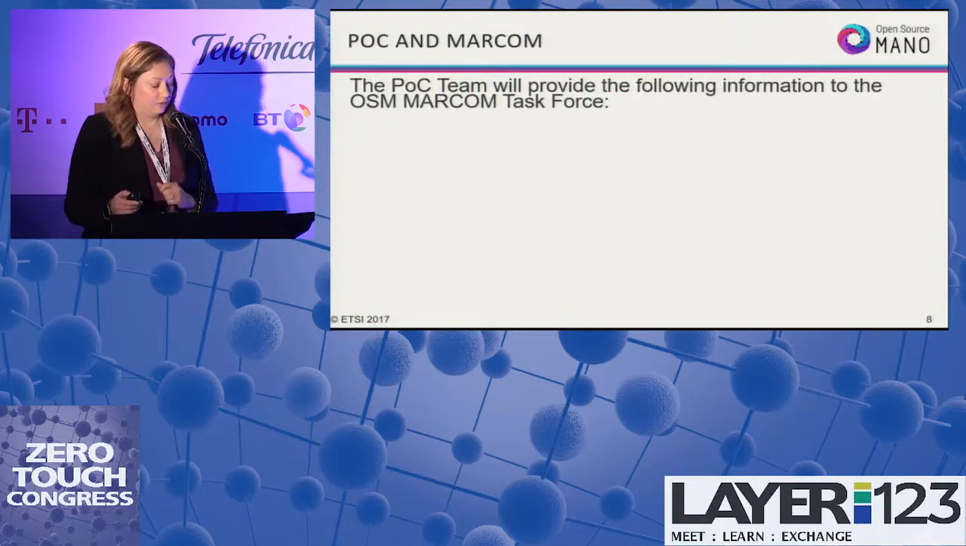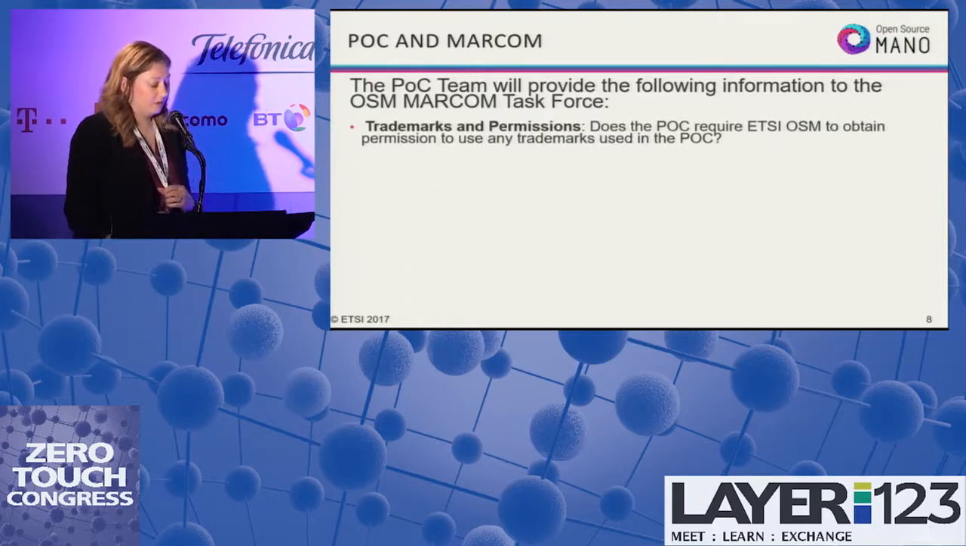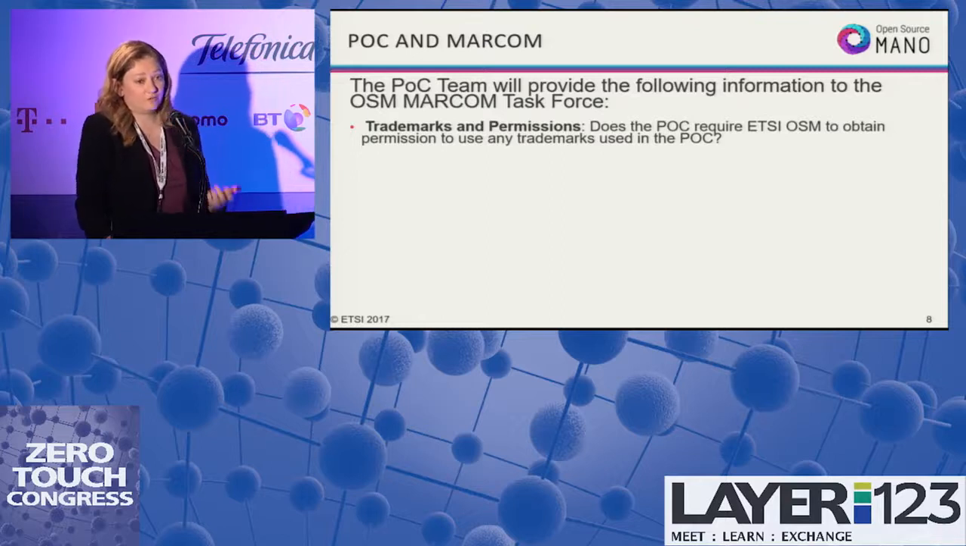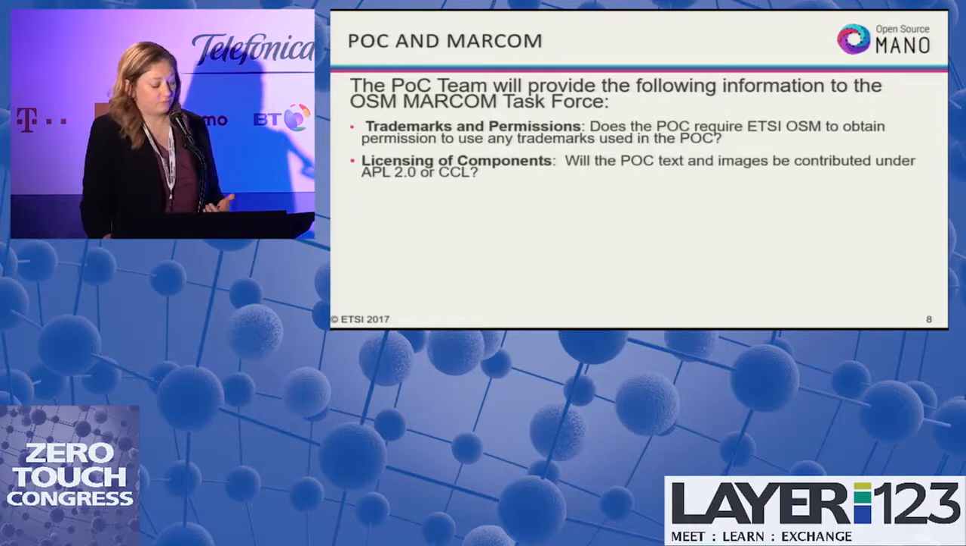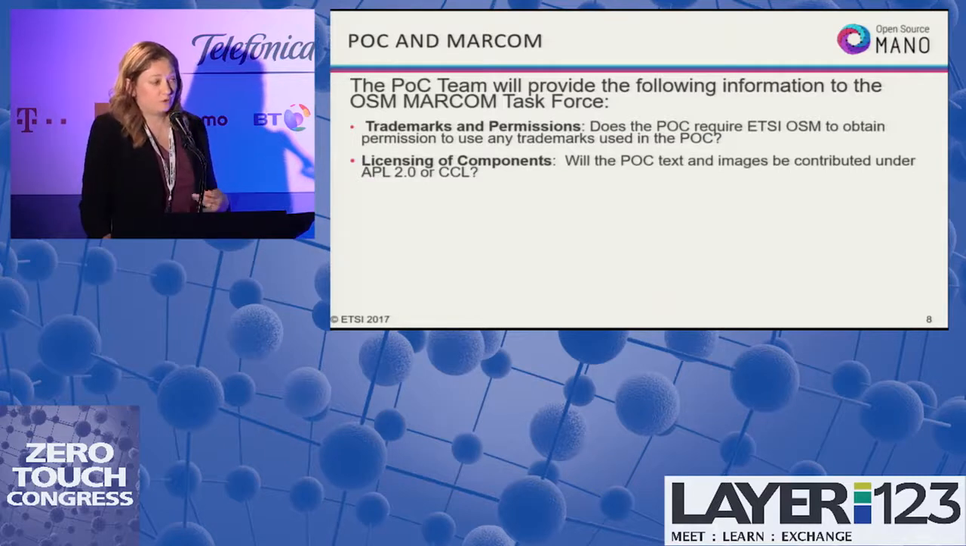So, in terms of marketing and communications, you need to communicate the following information: trademarks and permissions. Did all of the participants in your POC actually consent to being members of it, and are they comfortable with us sharing their logos globally on our website and publications? Licensing of components. Are all of these components contributed under open source licenses, or are they authorized for use if they're commercial components?